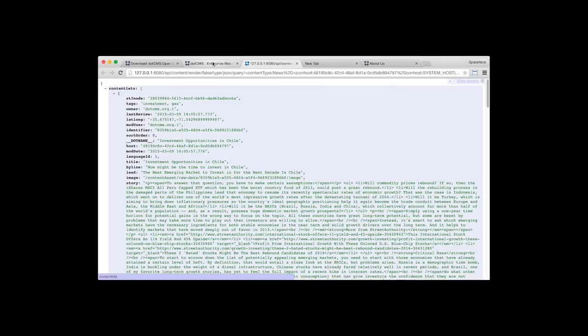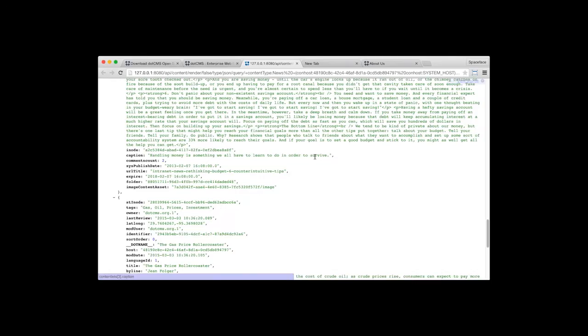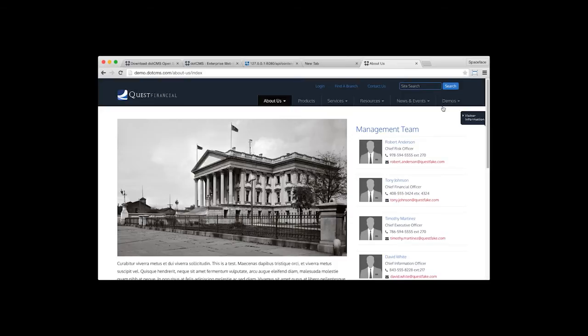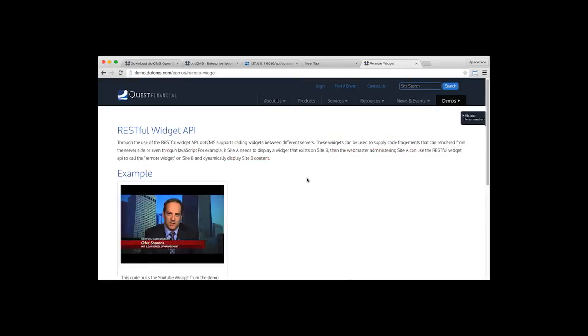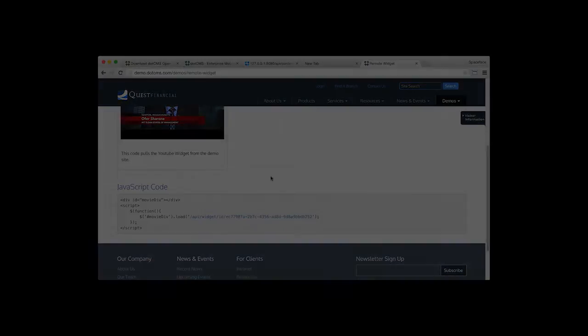So if we take a look and we click on this link here for the JSON representation of our content objects, you can see here it's going to give me back that list of content objects. And what that allows people to do, either via JavaScript or server-side code, is to remote and pull widgets and content from dotCMS into disparate systems. Right. Okay. Very cool. What other key pieces do you want to show us for dotCMS today that you think people need to know about?